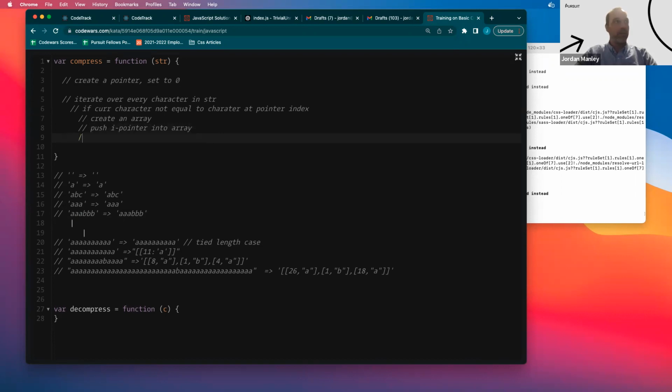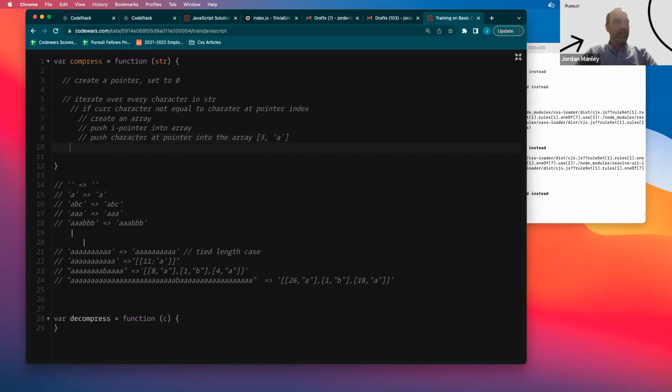And then I want to push the character at pointer into the array. Now in the example here, the pointer is pointing at A, so we would push A into the array. So that would look like an array with 3, comma, A inside of it. Finally, I want to push that array into compressed array.